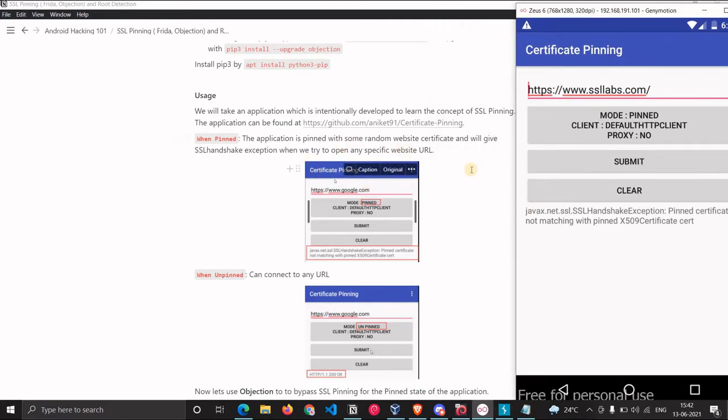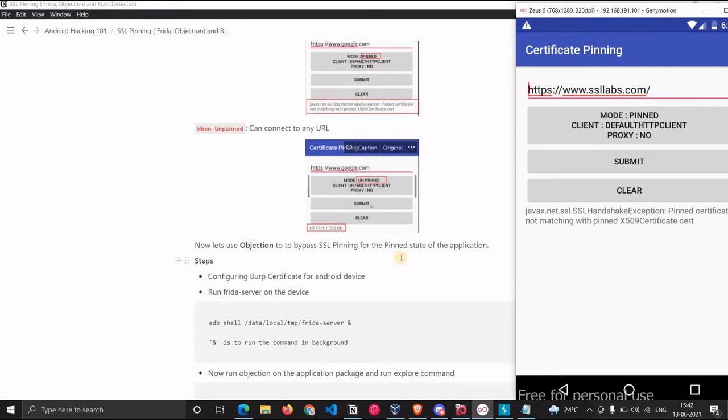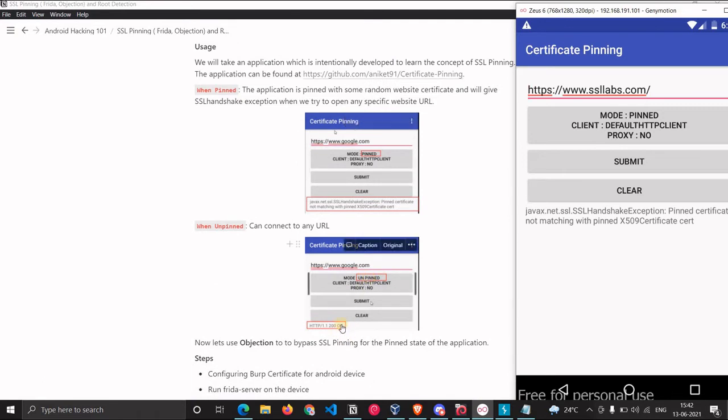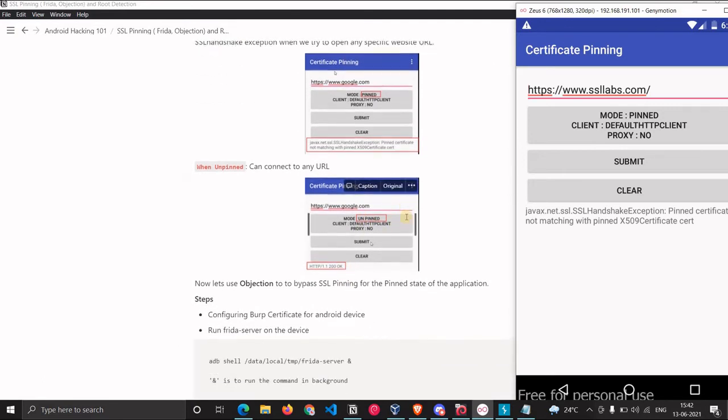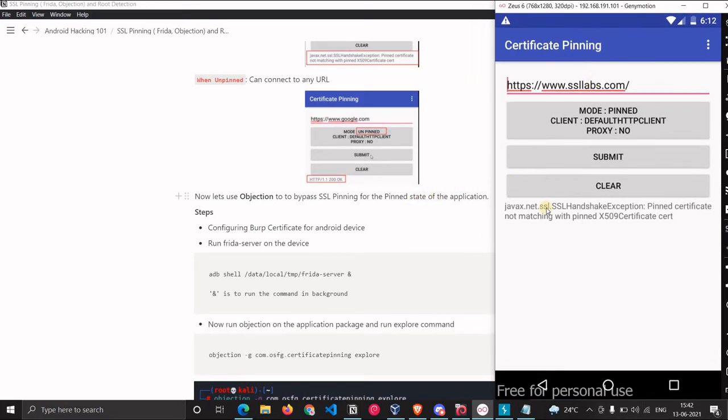That is what I have written here. When pinned, the application is pinned with a random website, and you will get an SSL handshake error in the pinned state, but with the correct URL you will get a proper response. Here you can see that it is pinned first, so we got this exception. Now it is unpinned, and we got this 200 OK.